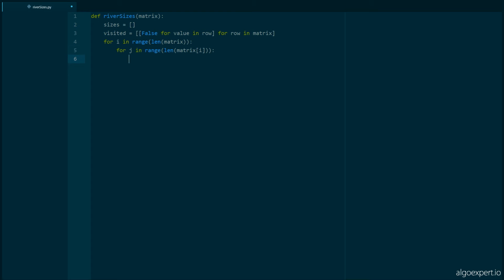Inside this for loop, at every node that we're at, we check if it's visited. If visited at index i and index j, then we just continue. Otherwise, we can call a helper function that we're going to call traverse node at index i, j, passing in the matrix that we're handling, passing in our visited matrix, and passing in our sizes array. And that's it for our main function. At the end of these two for loops, we can just return the sizes array.